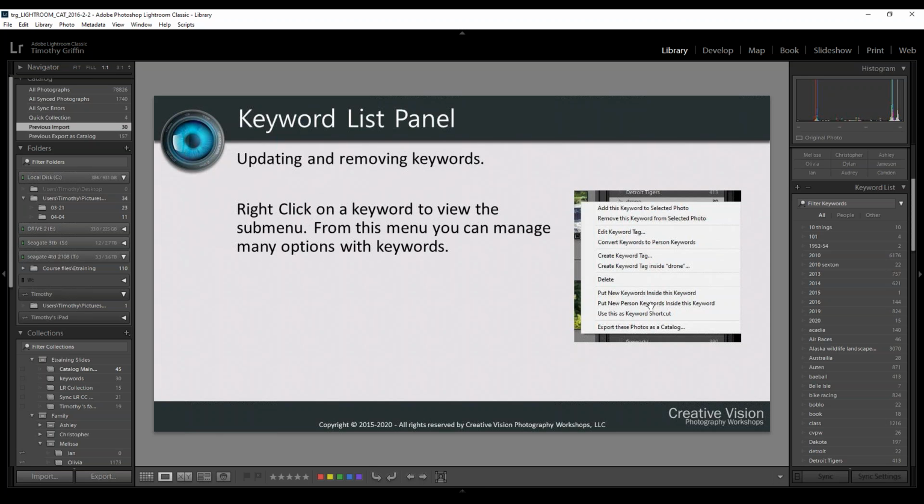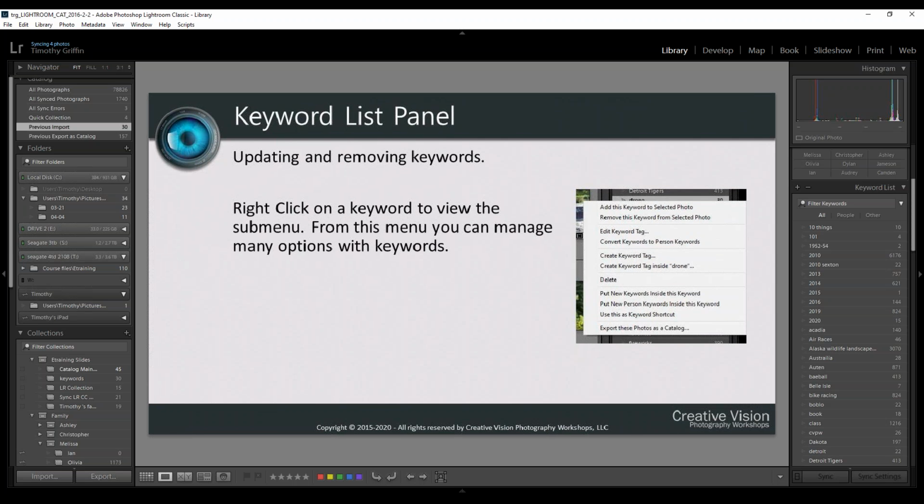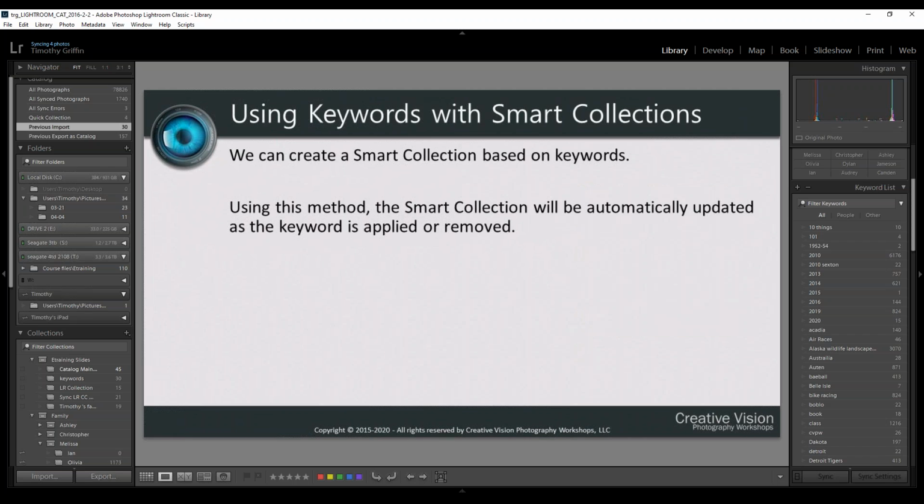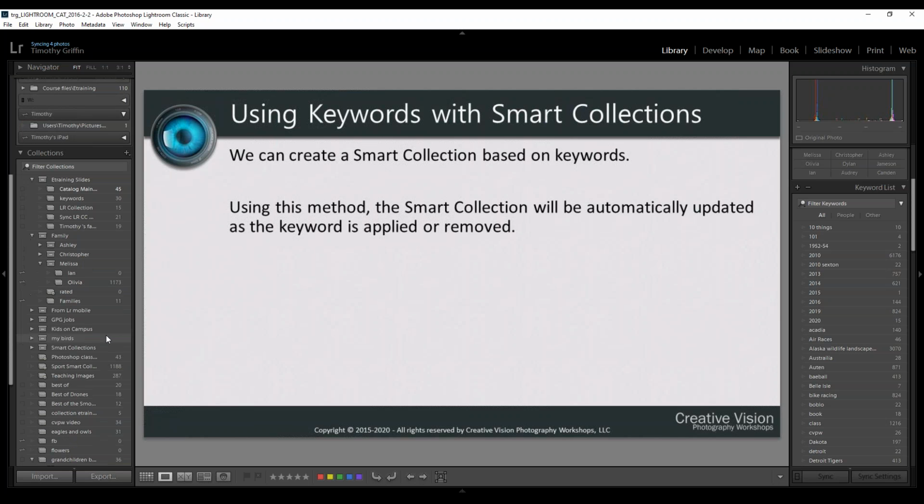Now, I have two here about person, and I'm going to come back to the person keyword towards the end of this. Now, for those of you who sat in on my collections session, or if you understand collections, we can also create smart collections using keywords.